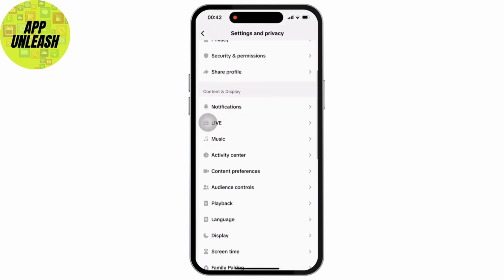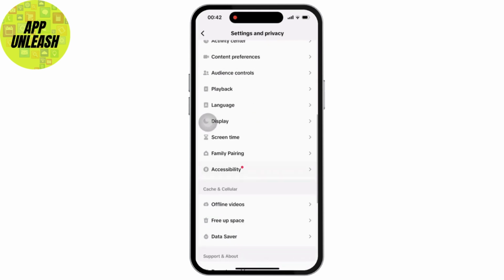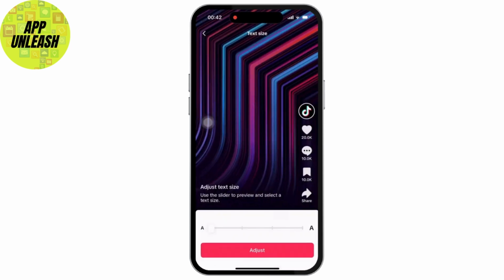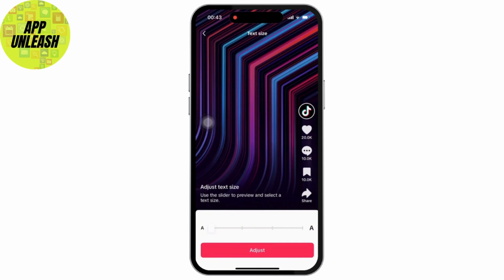From there, scroll down and tap on the Accessibility option available there. Inside Accessibility, you will get to see Text Size. Tap on it. Inside Text Size, you can see a slider option available for bigger text and smaller text. Choose any according to your preferences and adjust the text size if the option exists. Then tap on Done or a similar option available there and it will be done.